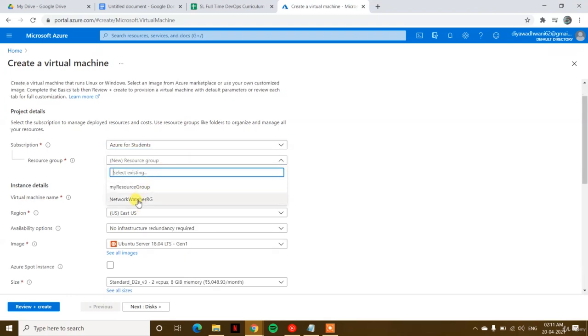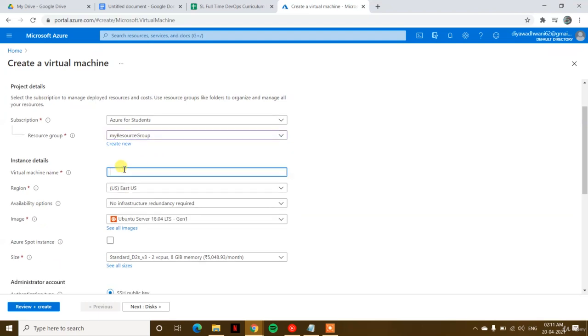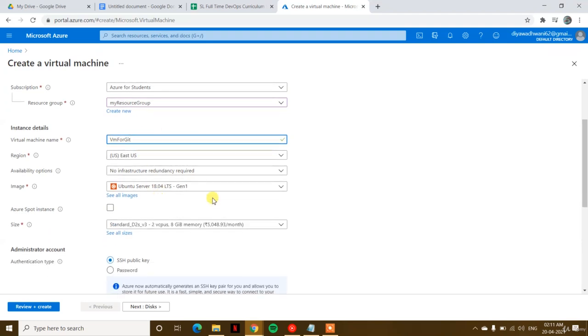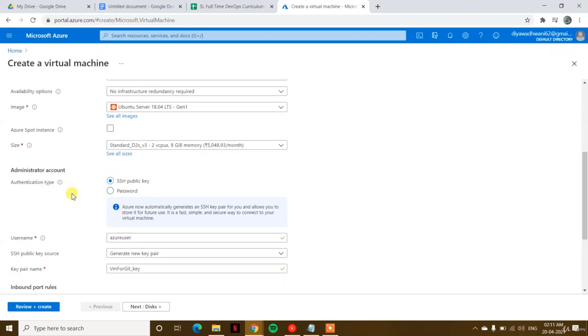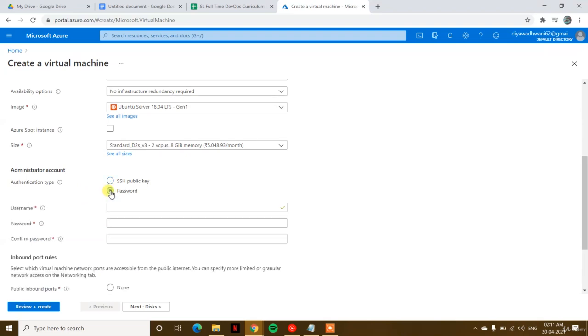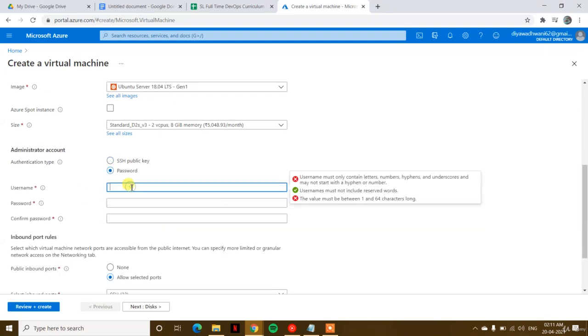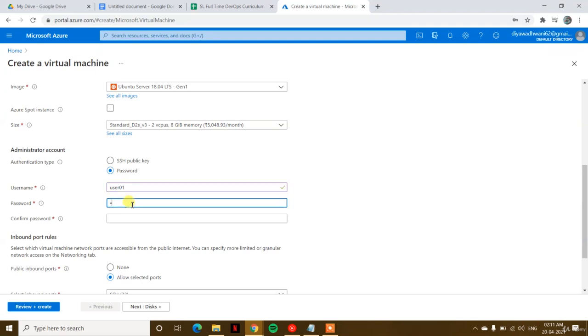For resource group, I already have a resource group, that is my resource group. And I want to use this virtual machine to run some git commands, so I'll just name it vm for git. I'm keeping most of the things as default. The size is also a standard size. For authentication type I am using a password. The username I am saying user 01, and you can keep any password.